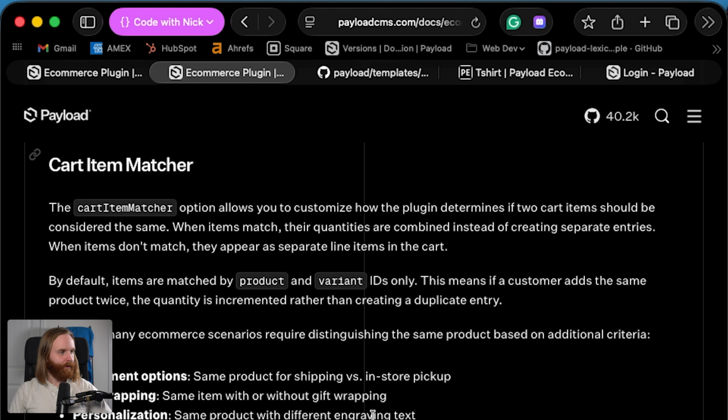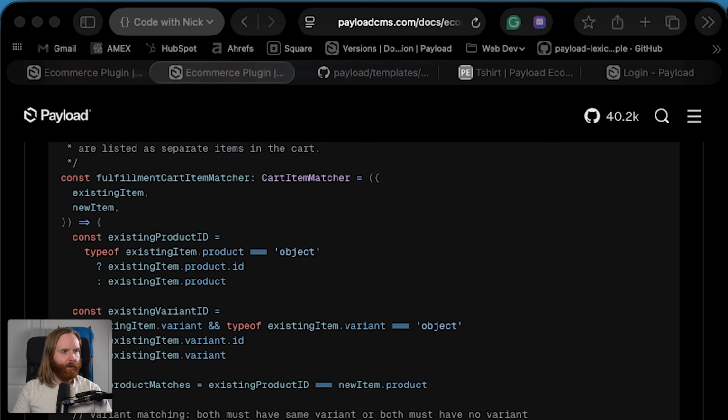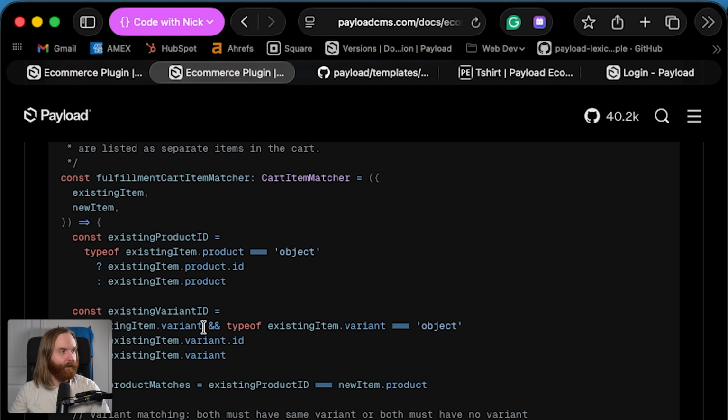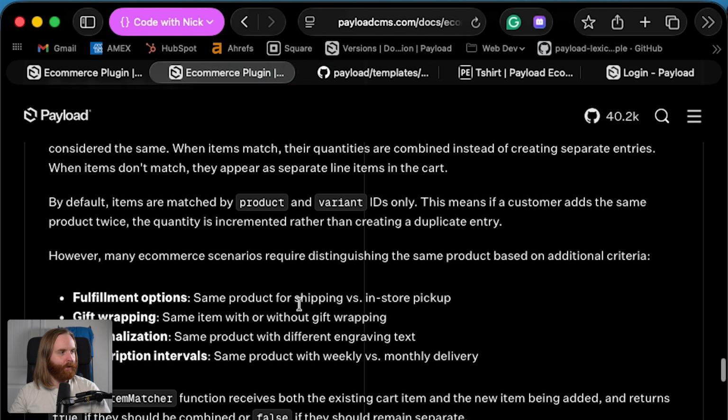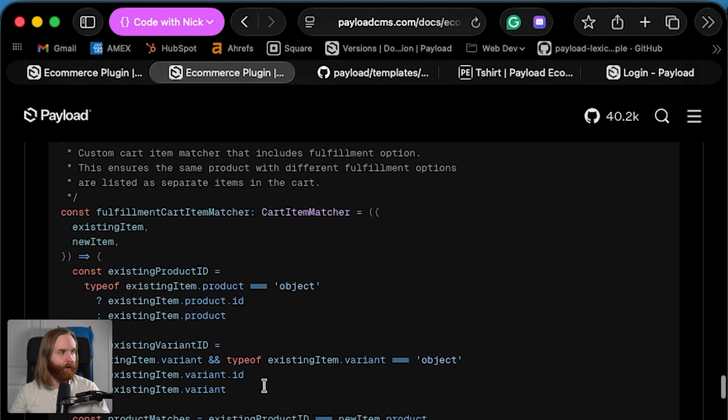So if you want to change that, you can do that using the cart item matcher. This is where you can get really advanced logic. I'm not even going to type in an example. There's a long example here that will do this for you. A lot of the logic is already handled in this simple use case of product and variant. But if you need more, there is more that you can use.